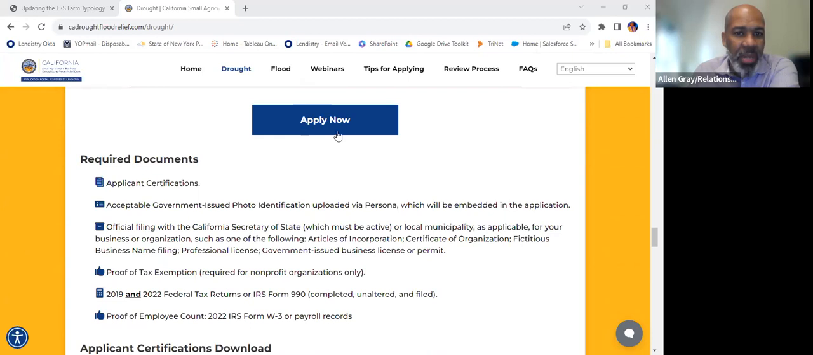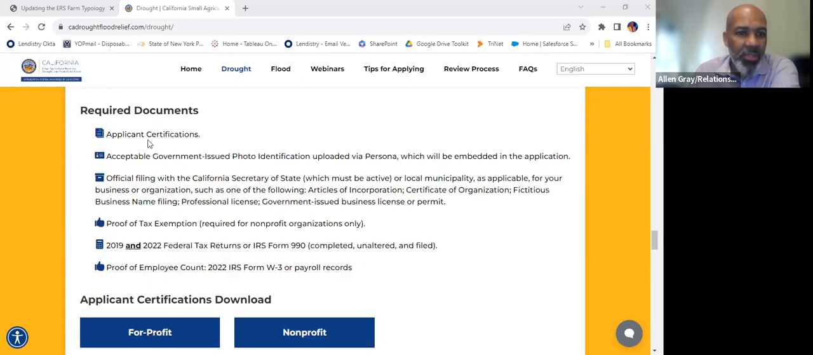Again, we have an apply button here, but we also would like for you to make sure you know what those required docs are and to have those prepared prior to applying. So let me go over a few of the required docs here. The first and foremost thing that is very important is that you fill out your application certifications. This is where you're going to certify that everything is true and correct. You'll sign and date.